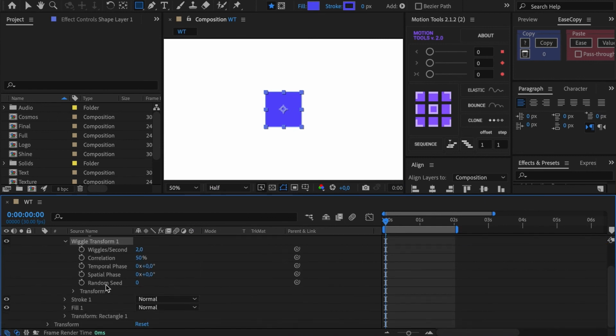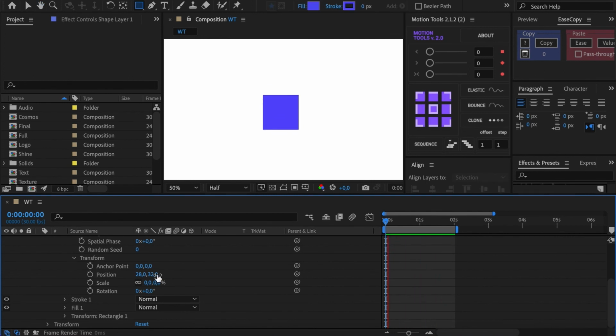There are 5 general settings and a transform subsection with 4 additional settings. Let's start with it. Position defines the bounds of movement for vertical and horizontal. Scale could be changed proportionally or separately by removing the link icon and changing the vertical and horizontal parameters. Rotation works the same way.